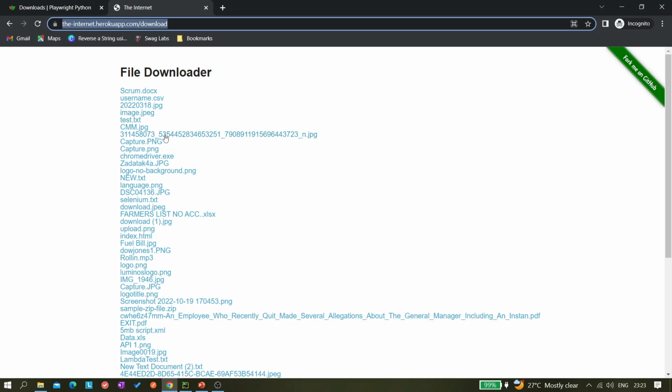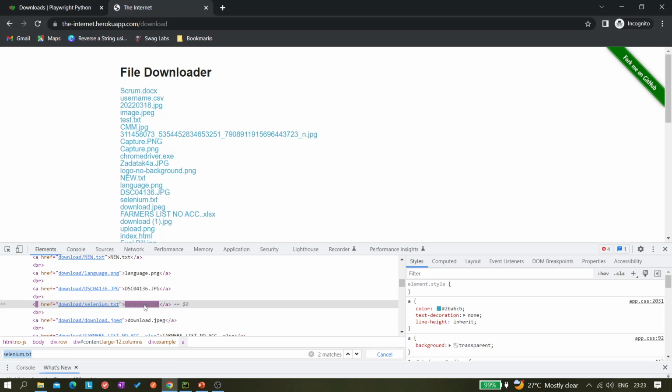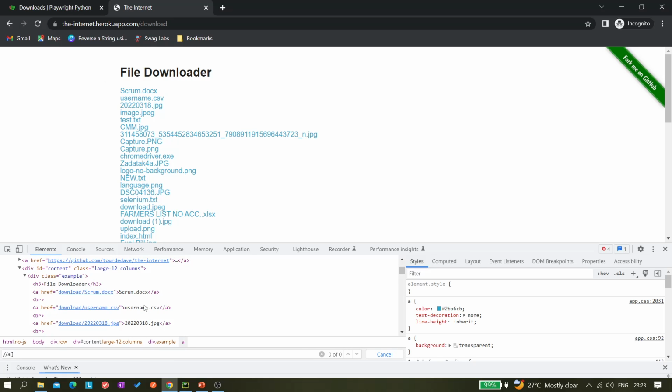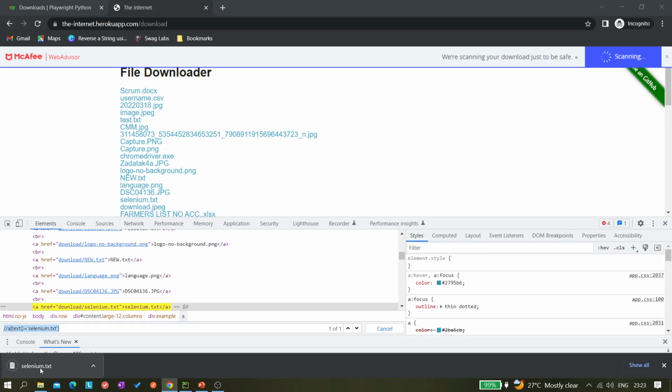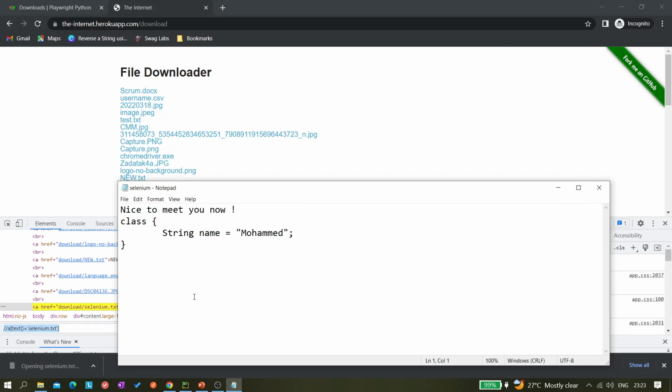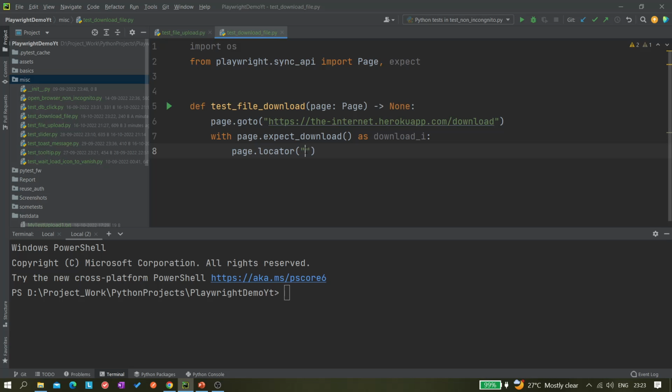So let's do that: page.locator, and let's give the locator of that file. Let me download this selenium.txt, and I can create an XPath with the text selenium.txt, right? Let's first manually download it. So this file gets downloaded. Let's see what is in this file. Okay, it's just some random text. That's cool, so we know what is in this file. Now we have to do the same operation with the help of Playwright and Python, right? So let's add this locator and then do the click operation.